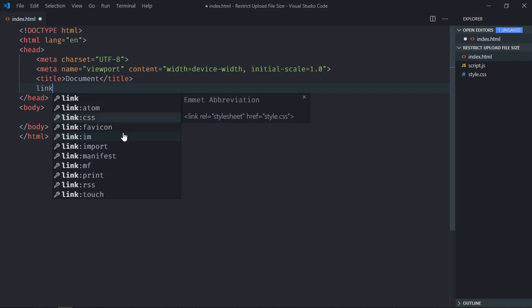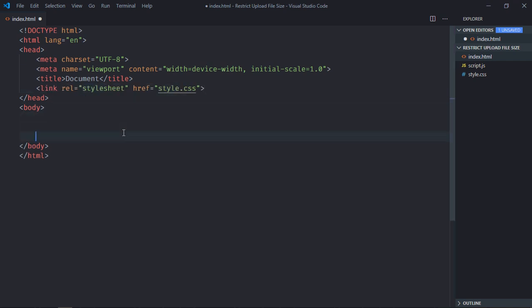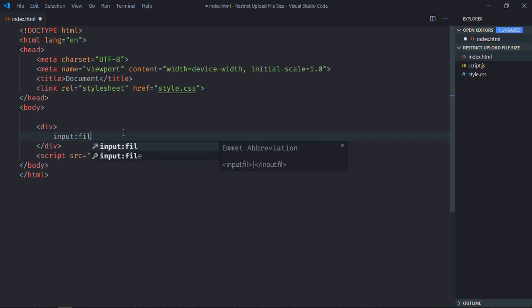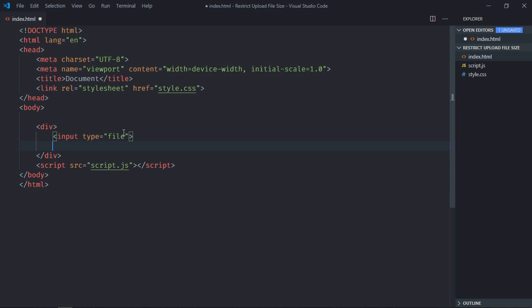Link to a style sheet, which is style.css. Have a script file at the bottom, which is script.js. We need one div element and one input element. Type will be file. And we need one span element. We'll leave it empty. Okay, save it.